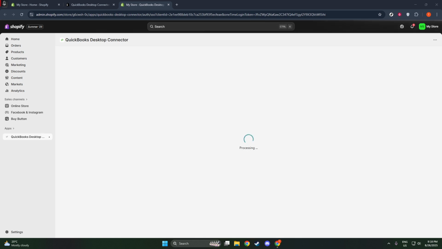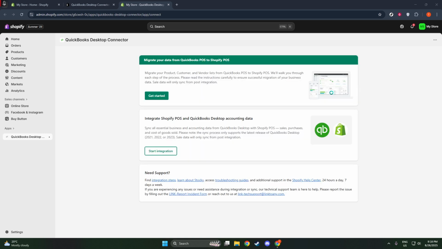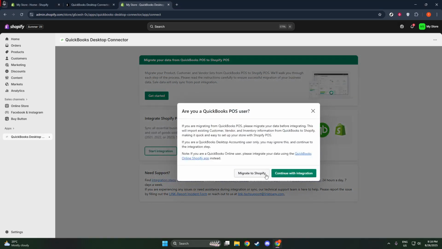Remember, integration means that your Shopify sales transactions will automatically sync with QuickBooks, saving you time and reducing the chance of errors. This synchronization is incredibly beneficial for keeping your inventory and financial records up to date without manual entry. Depending on your business setup, this can significantly enhance efficiency and improve accuracy across your operations.